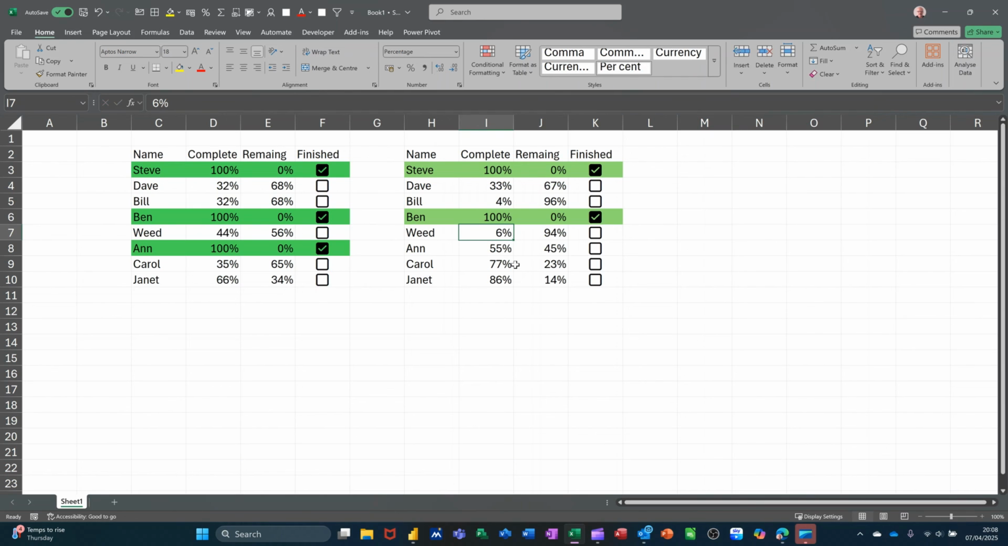So that's all I want to talk about in this little video, how you can use conditional formatting with the checkbox to automatically tick and color up a sheet when things are complete.